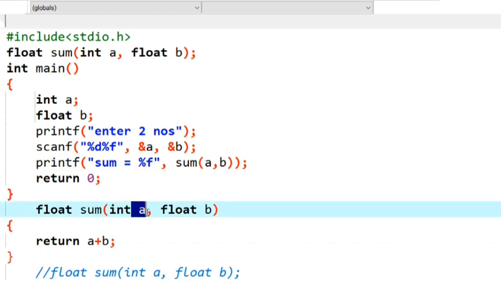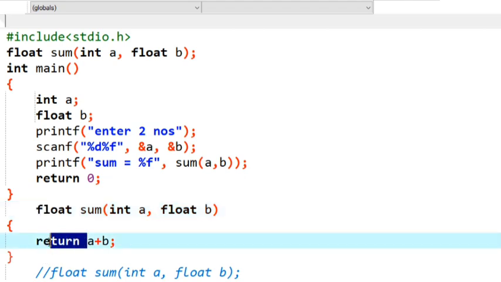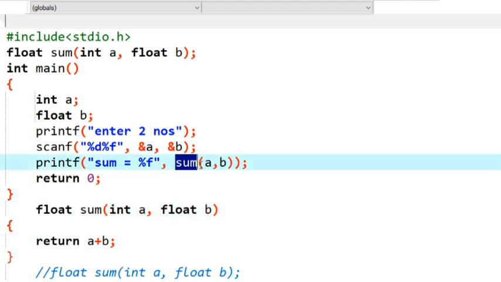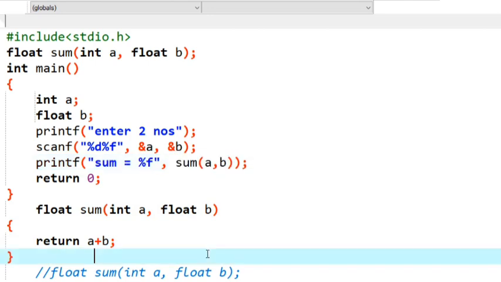So integer value 10 and float value 30.5: it has to return 10 plus 30.5, and what is the answer? 40.5. This is a float value that is returned from here. Return means it has to go back to the function where it was called. And this is about functions. Any more doubts from here? Thank you for watching. Thank you very much.